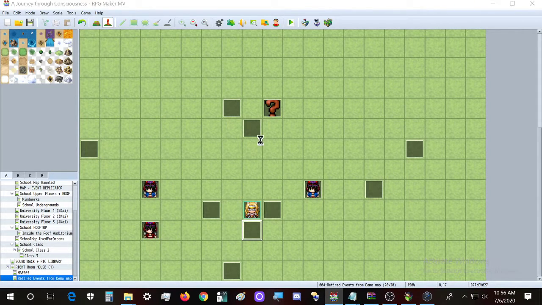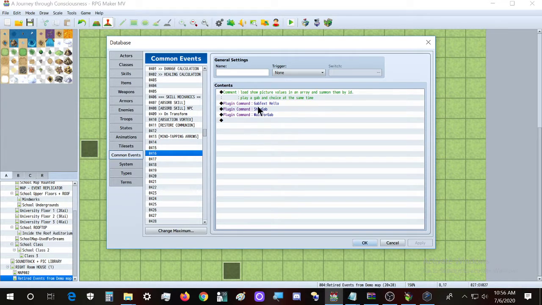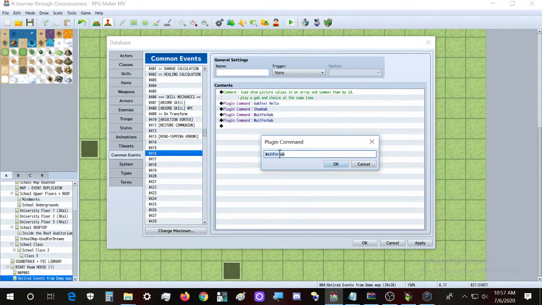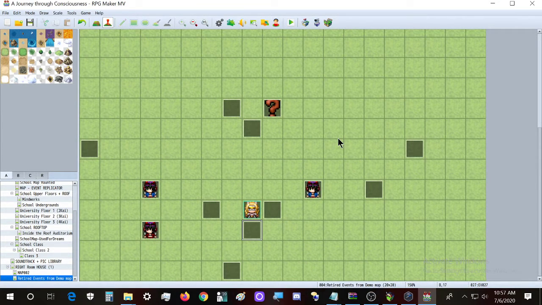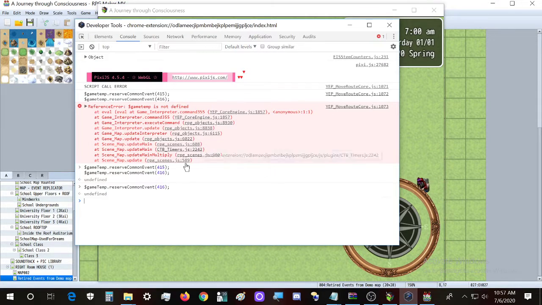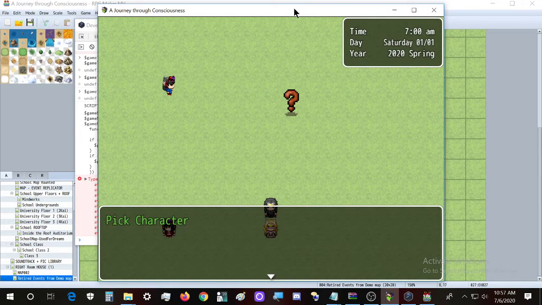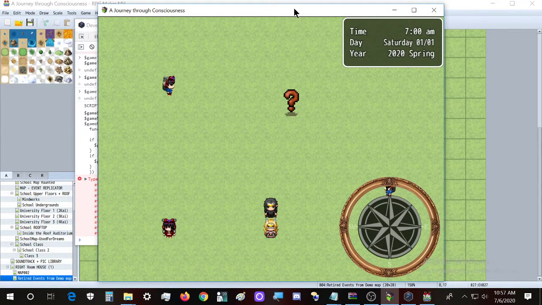Okay, so let's see, there's something fishy around here. Okay, so this one actually appears. Oh wait, I forgot the magical clear gap. Yes, and without this I don't think it's gonna work. Let's hit apply. Let's save, and I think I have to restart this. Okay, pick character, and the choice ain't appearing for some reason.